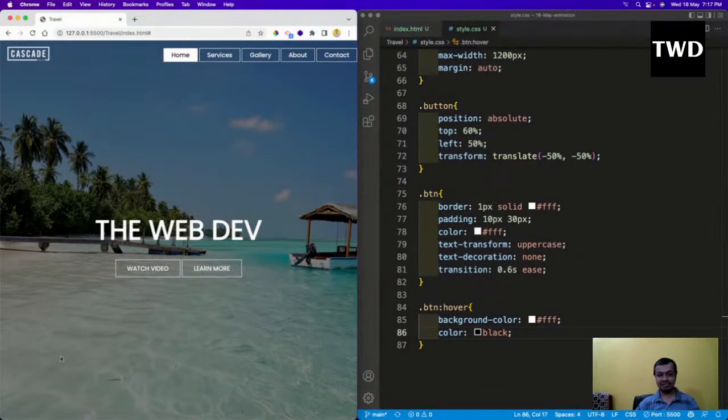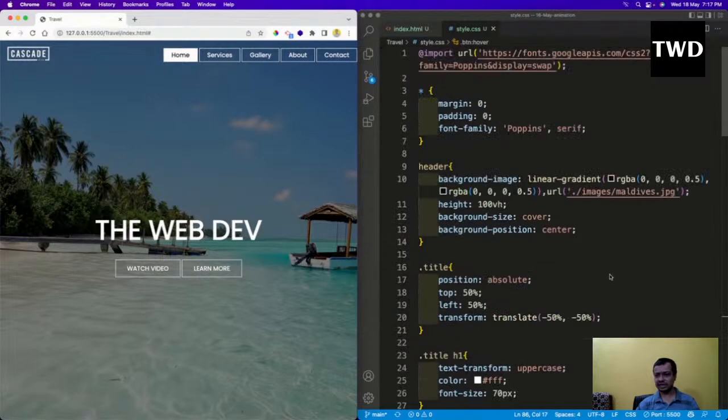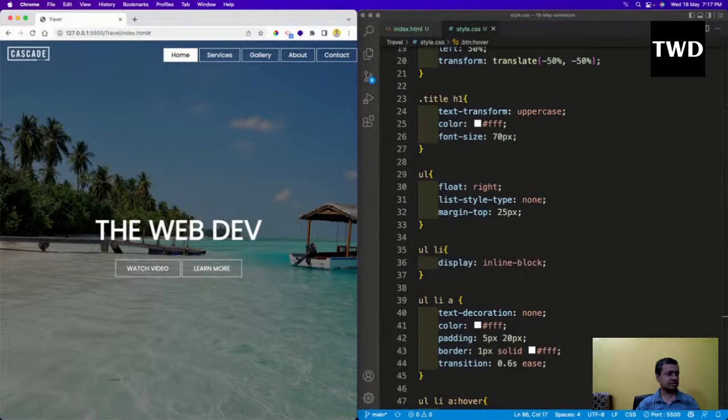So this is a simple looking travel site, and you can create more of it, you can use it and all. So background with a lot of things are there, and this is very simple looking. Okay, so this is done.